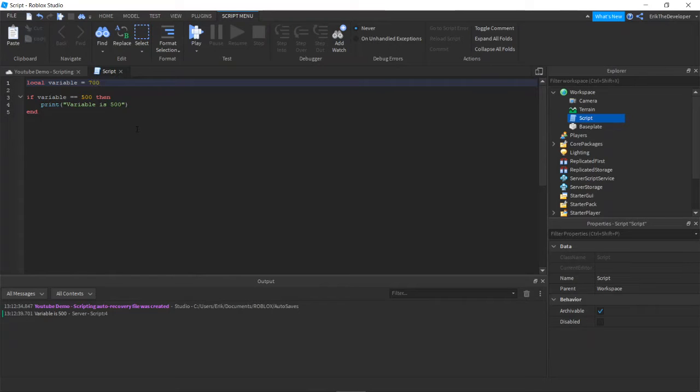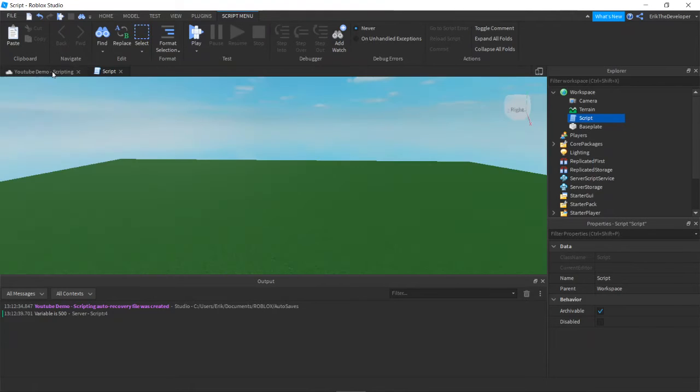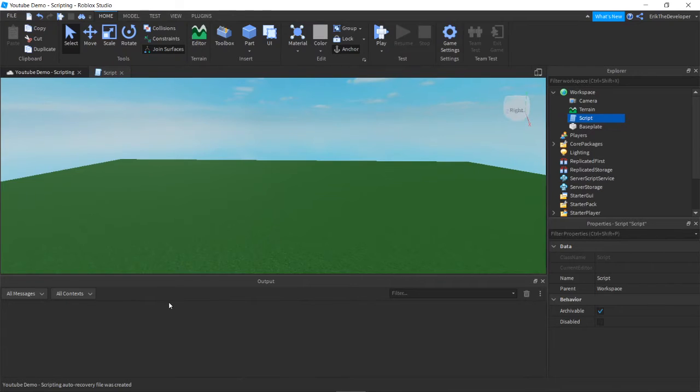Let's say 700. So now what it's going to do is that it looks at the variable, which it then sets to 700. It then says if the variable is 500, which isn't true, it just skips this entire if statement. So that means that this entire scope or block of code, as we also call it, gets entirely ignored. So what we should see now is that it doesn't print anything.